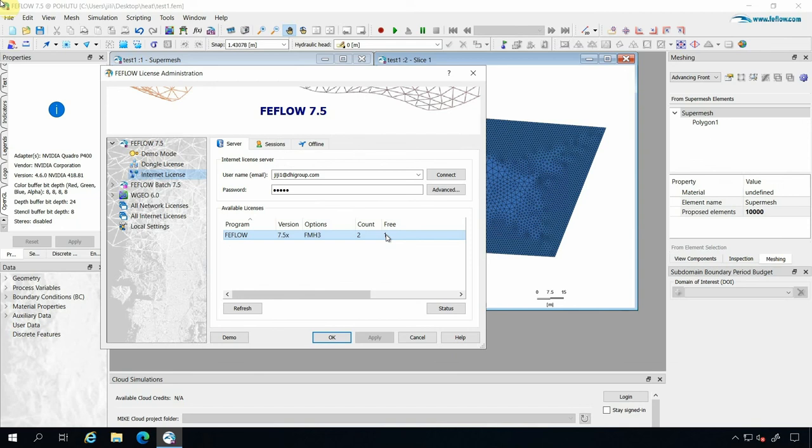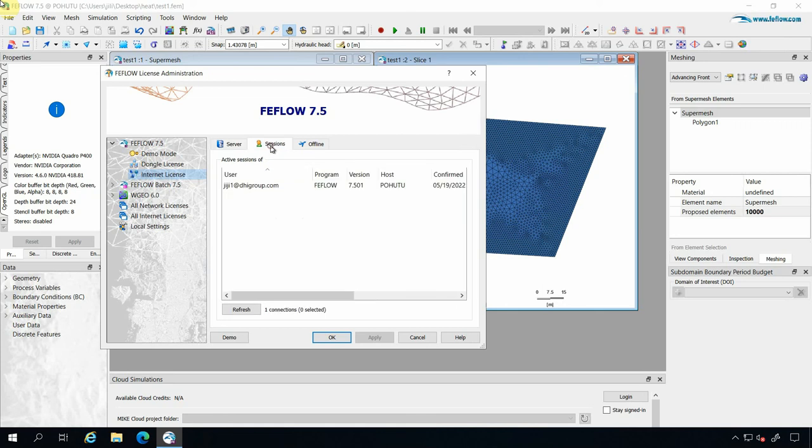The status of the sessions can always be monitored from the Sessions tab in the DHI License Management tool. And that's how you can quickly and easily install your FEFLOW Internet License.